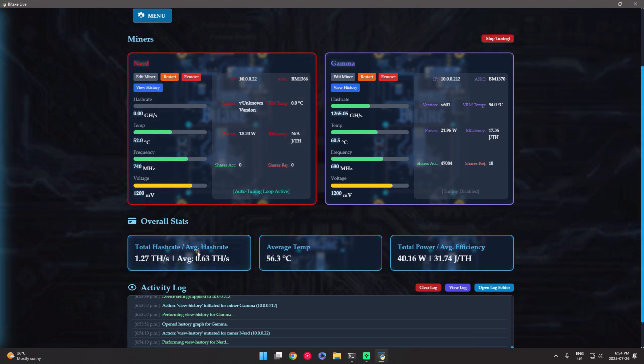Anyways, average is exactly that. How many miners do you have? There you get an average hash rate. And this is the same with the temperature, and the average efficiency gives you an idea overall how things are going. Total power and total hash rate are the actual total hash rates and powers that are reported back out of everything.